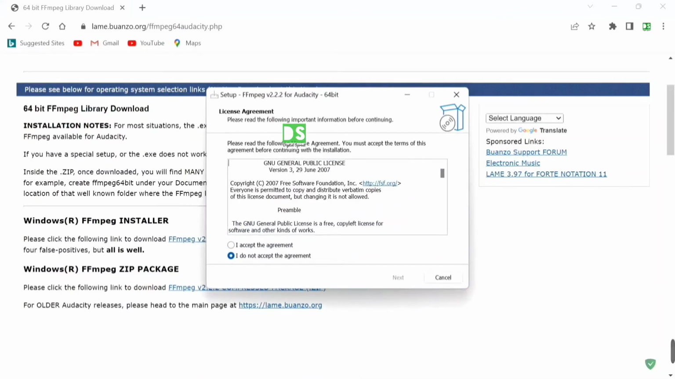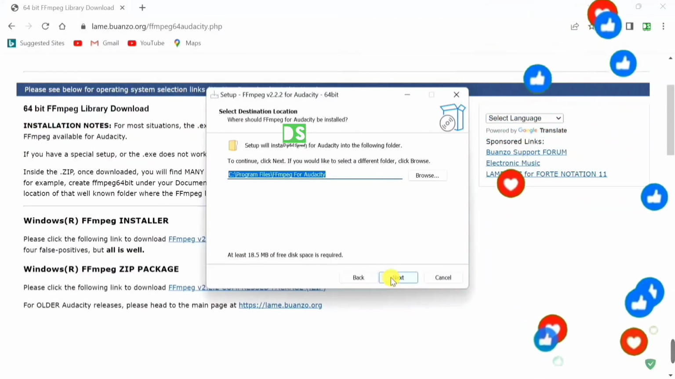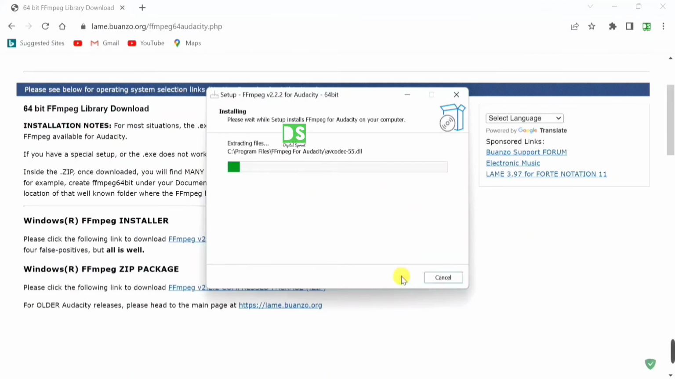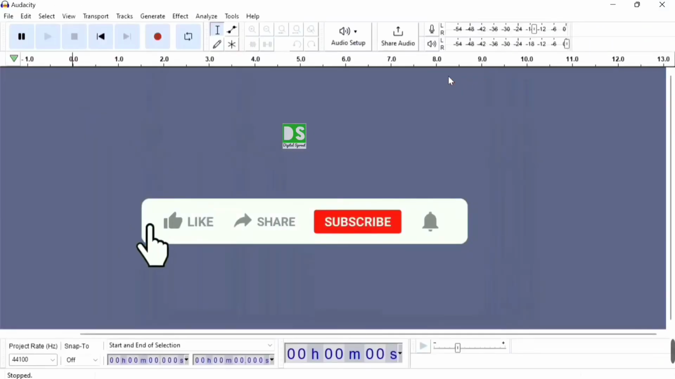Then accept the license agreement. I accept the agreement and then click next. Then again click on next and choose your folder. Then click on install. The FFmpeg library will be installed on your computer. Finish it. Now your problem has been solved.